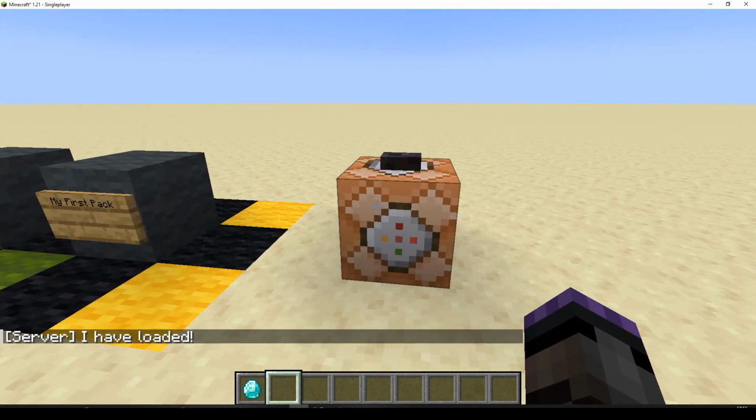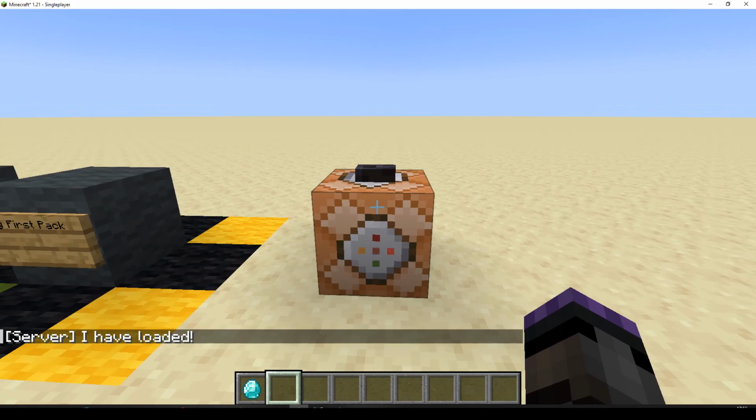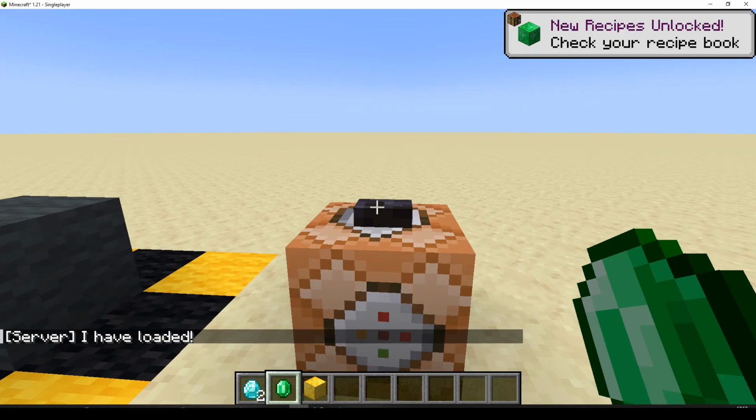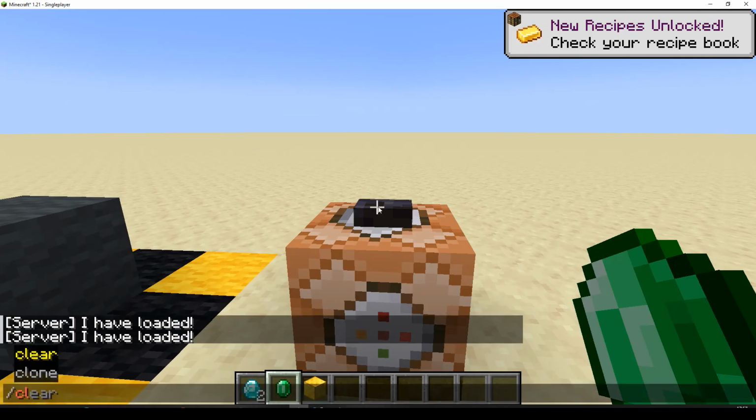Now I think you pretty much guess what's going to happen. Make sure we do the reload. I almost forgot. Press the button. We got the diamond, we got the emerald, we got the gold block.